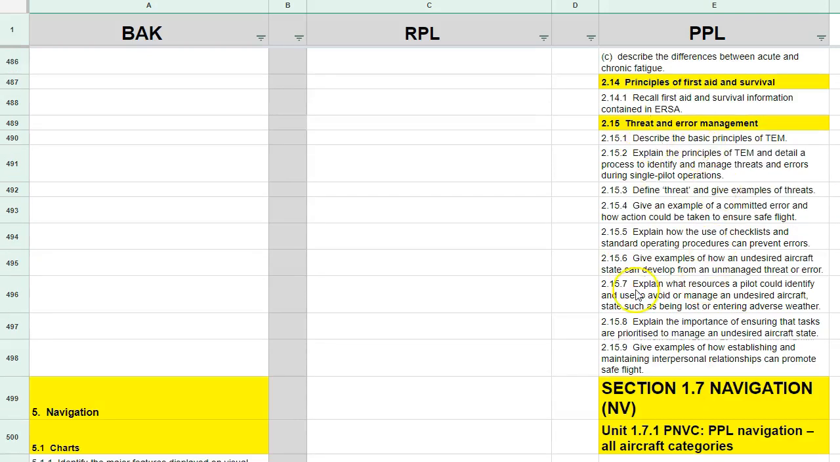And then now, threat and error management. You need to be a little bit careful here. In the syllabus, RPL doesn't have threat and error management, but it has been coming up in some people's exams. So you definitely should go in and know the three basic principles of TEM, and then you should know how to categorize the basic ones, what a threat is, what an error is, what an undesired aircraft state is.